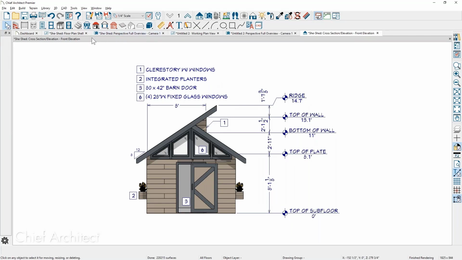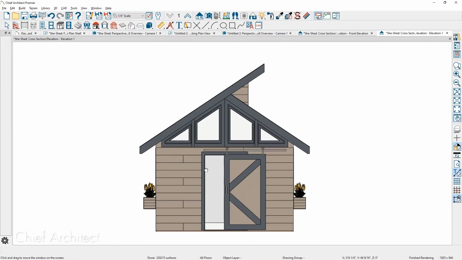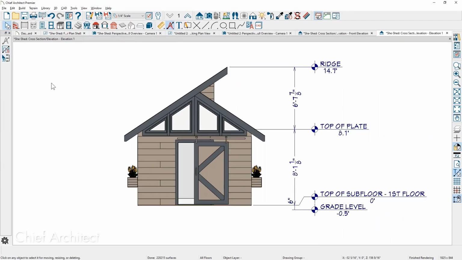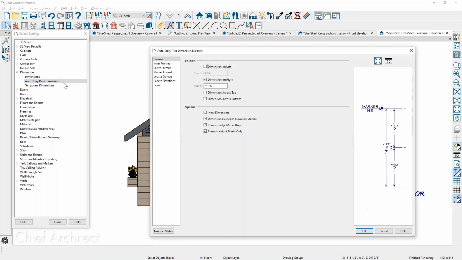In generating this, let's just go ahead and use the elevation camera. I'm going to click and drag to generate a new clean elevation. Now you'll find the tool underneath the automatic dimensions. When I click that and place it, it's going to give you some of the dimensions. This is configurable, as I mentioned. You'll find those settings underneath your default tools, underneath dimensions, and then there's a specific one for the auto story pole dimensions. I usually make this change in my template plan because I typically use the same settings.